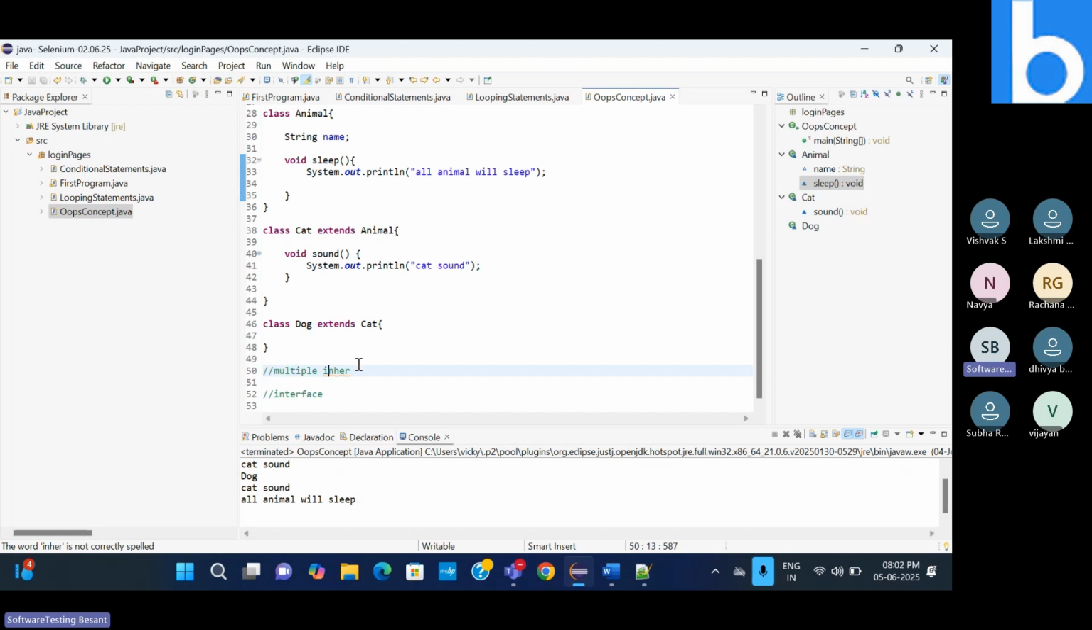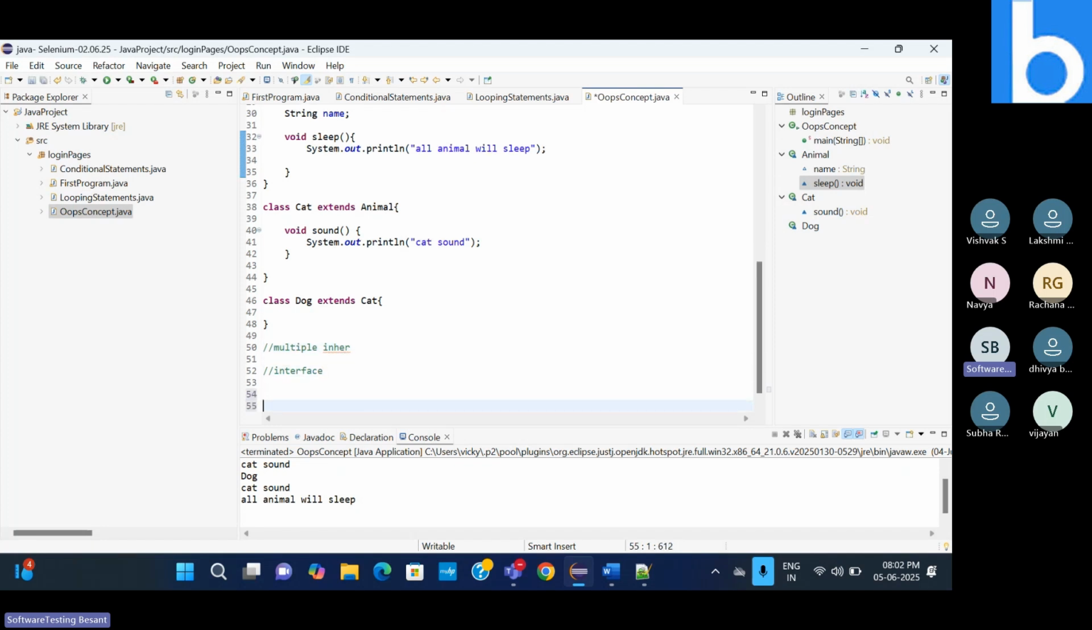To overcome this, we have one more concept in Java called interface. An interface is like a class, but inside the interface only method declarations will be present. Those are called abstract methods, so the body of the method will not be present. Whichever class is going to implement this interface needs to provide the implementation for the method. Let's create some examples so that we get some ideas.